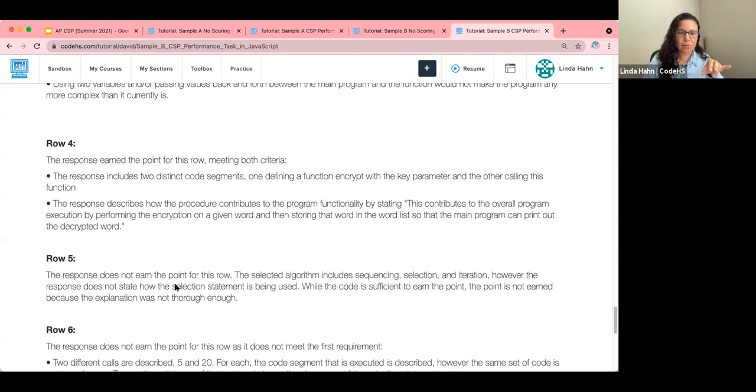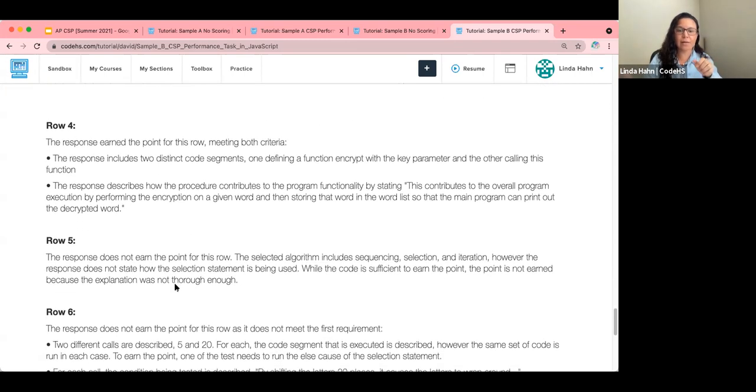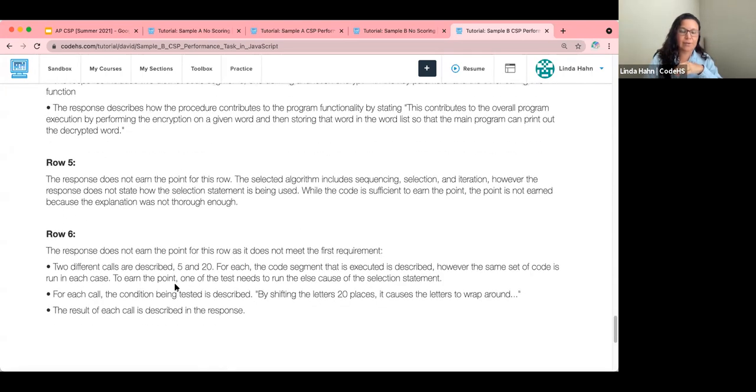It did not earn a point for row 5. The select algorithm needed sequencing, selection, and iteration. Does not state how the selection statement is being used though. And then finally, row 6, it didn't earn the point because it did not meet the first requirement.